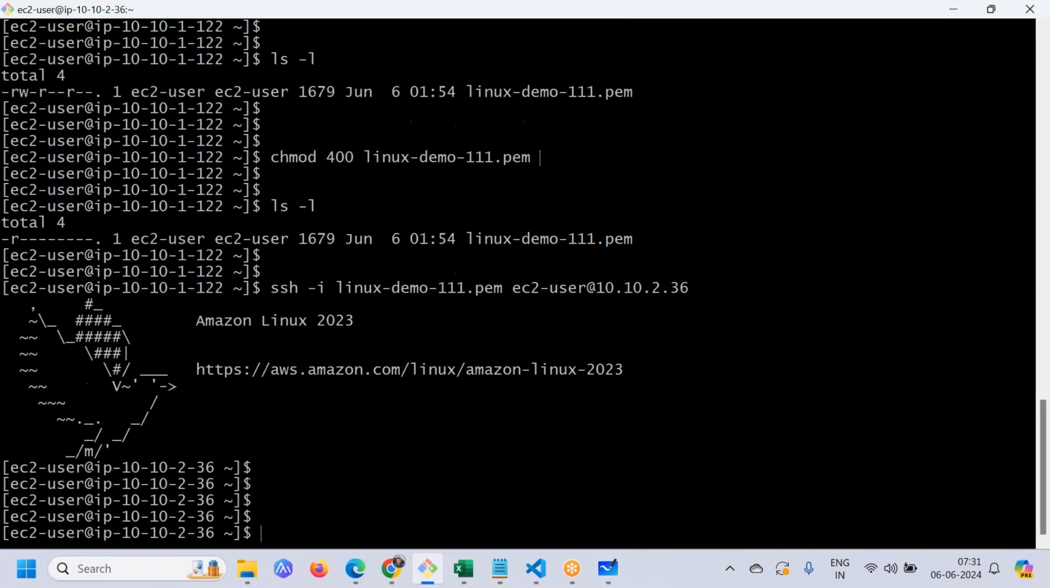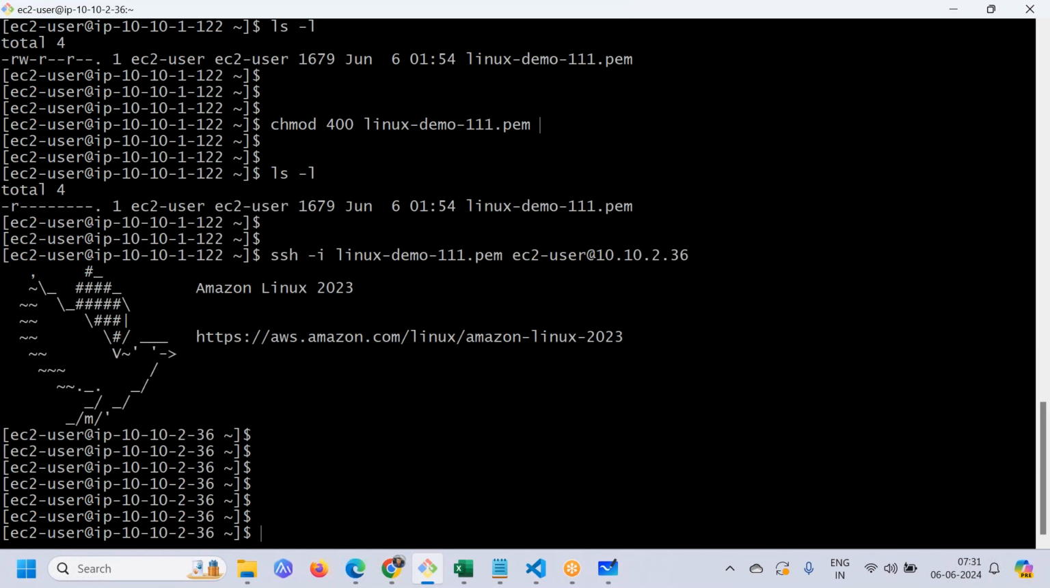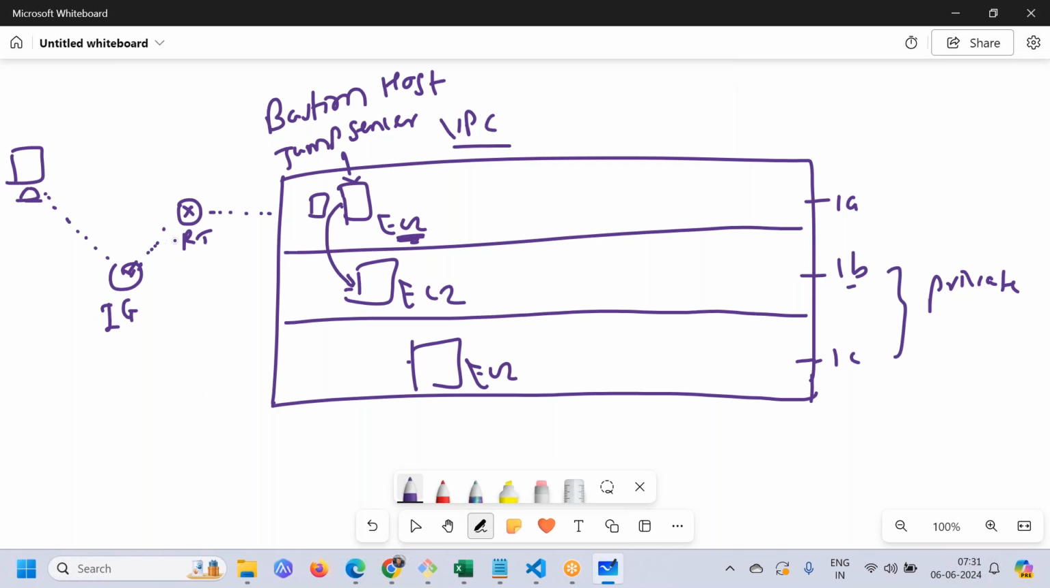Here, one more small issue is left. You can see that I'm logged into this new machine, but as I already mentioned, we haven't provided internet. The internet gateway is associated with this public subnet, and we have created a route table for it, but this route table is not associated with the internet gateway at all.